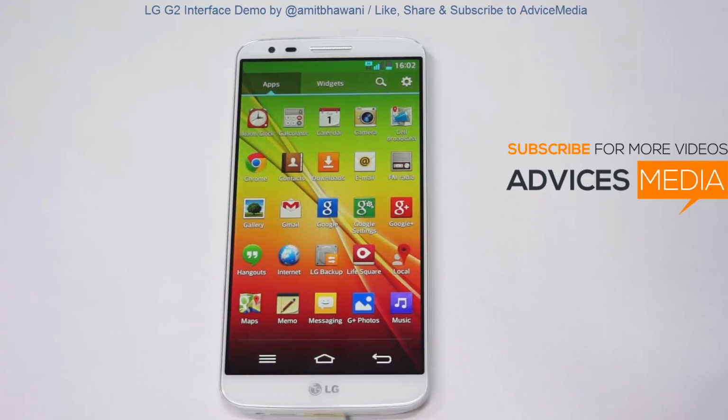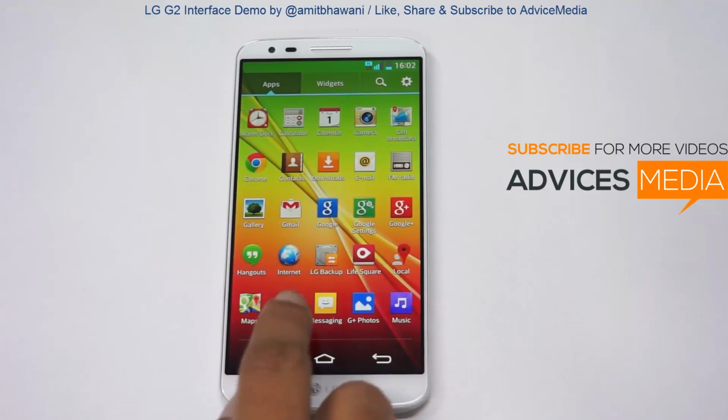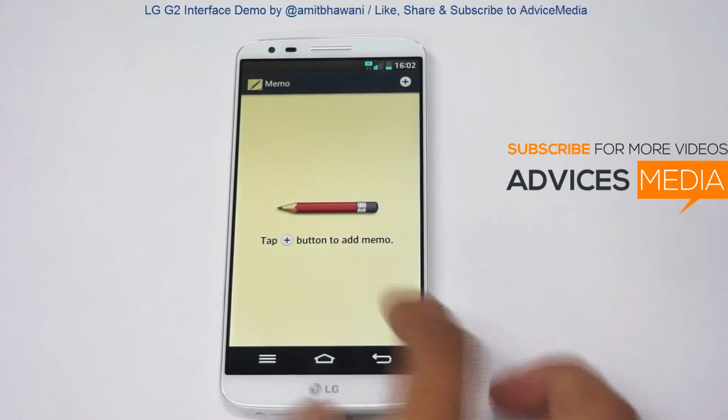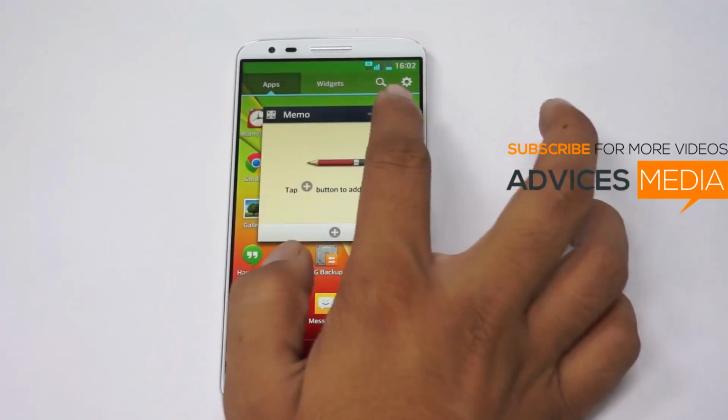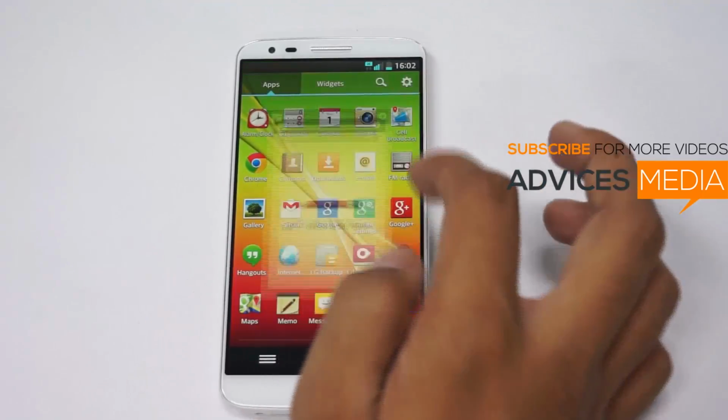When you go to the applications area, you get a list of applications which are already available on this smartphone, wherein most of these are Google based apps and a few LG specific applications like the Live Square and LG Backup, which is for backing up all the data. There's a memo application which is for writing notes onto your device. You just have to tap on the press button and you can start writing the notes.